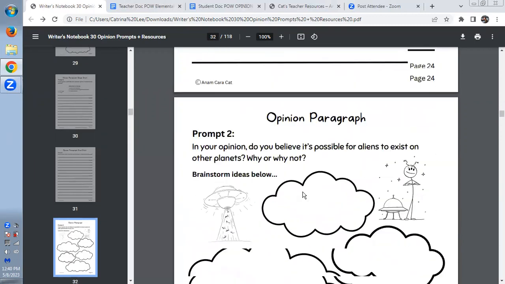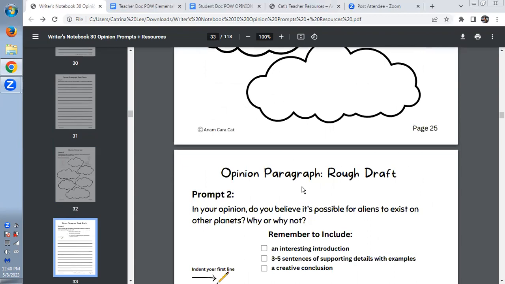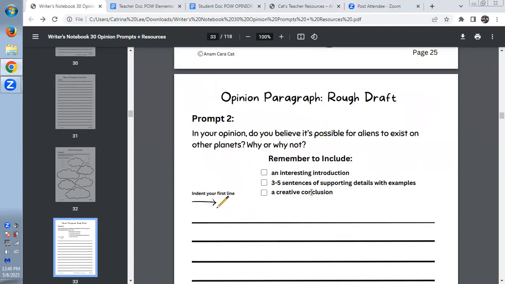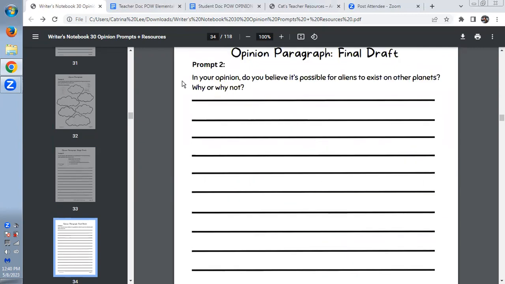So 3 pages for each prompt. A page to brainstorm, a page for the rough draft with the reminders, and a page for the final draft with solely the prompt here.